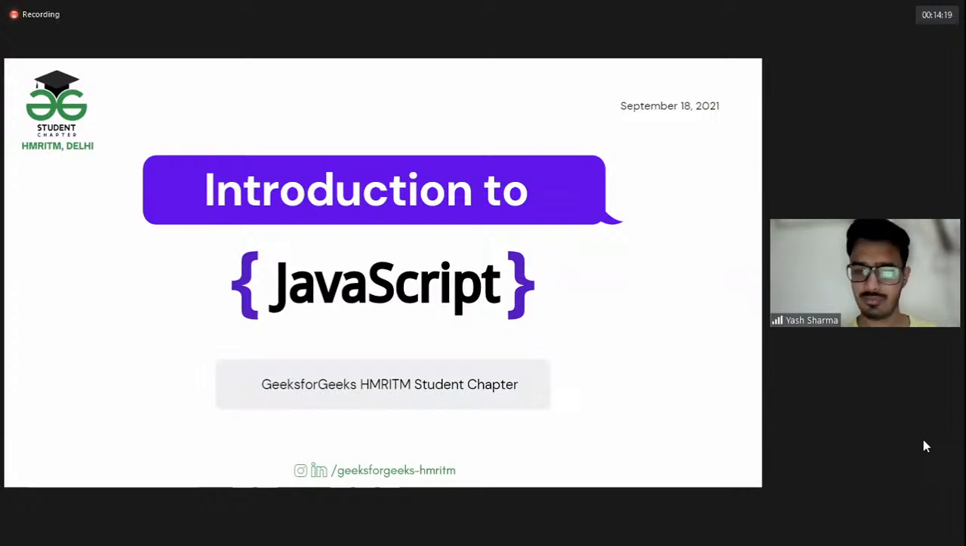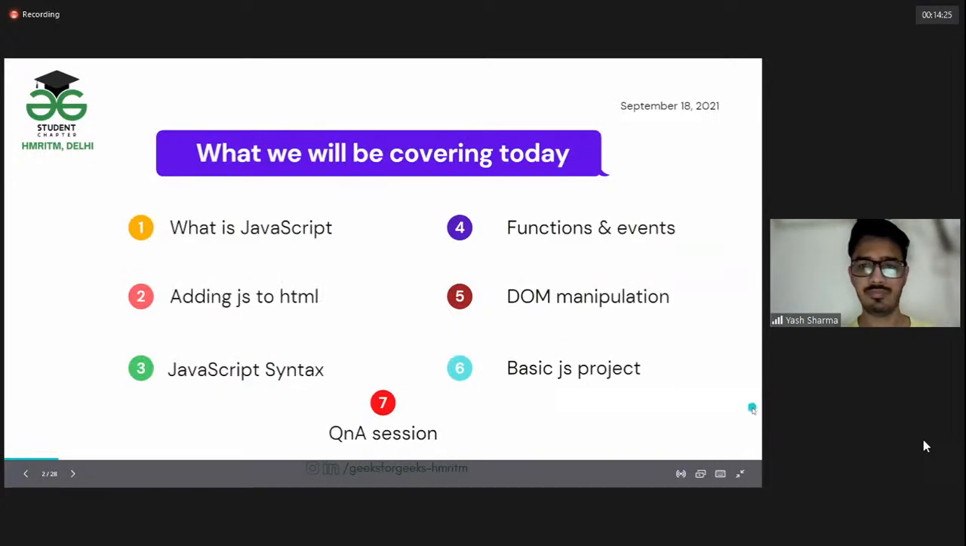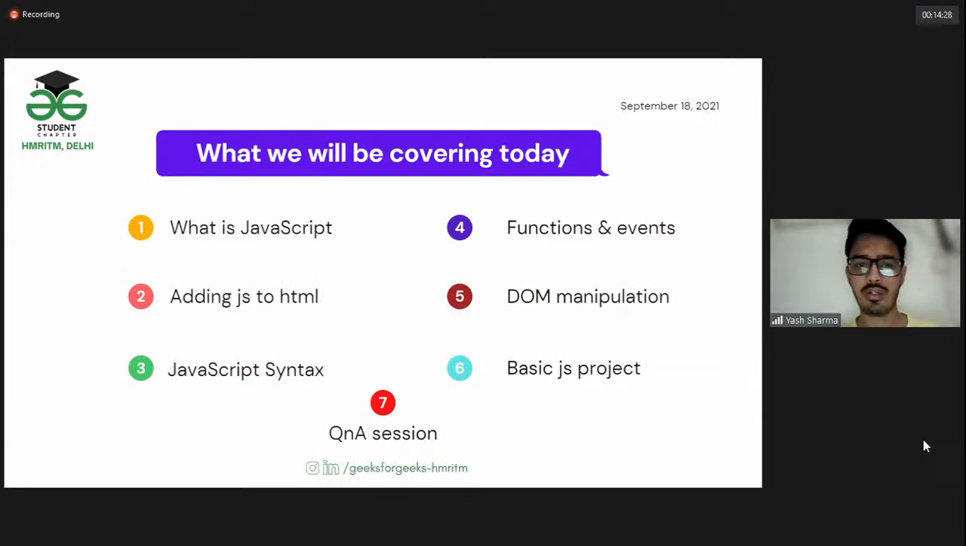So what we will be covering today. First, what is JavaScript. Second, adding JavaScript to HTML. Obviously, we have created a JavaScript file, but how to add it to HTML? And can we embed scripting, basically JavaScript, in our HTML only? That also we will see.